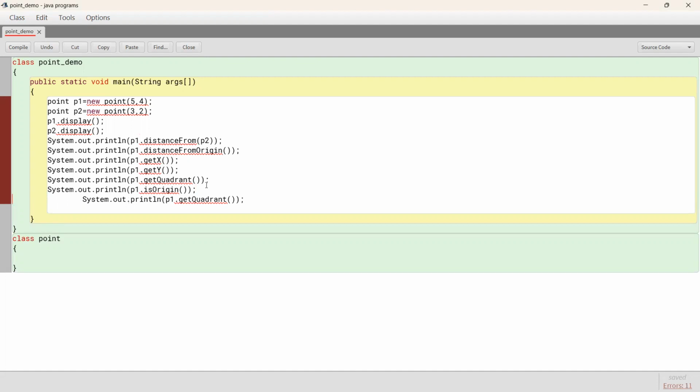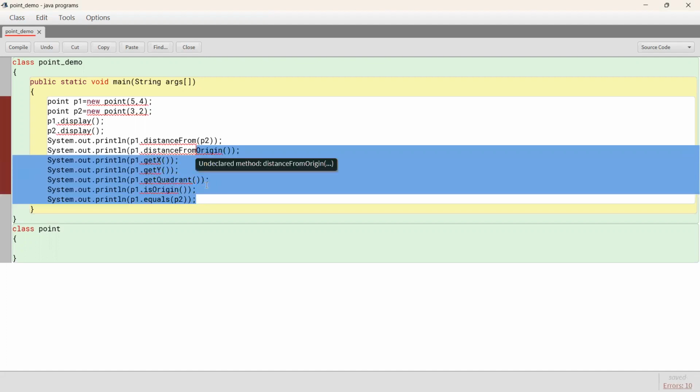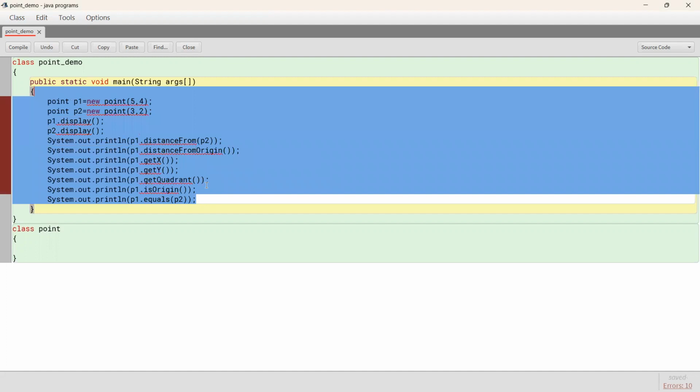Let me make it aligned. Okay, just give me a minute. So P1 dot equals P2. These are the functions the user will choose first. The user will select this type of thing.